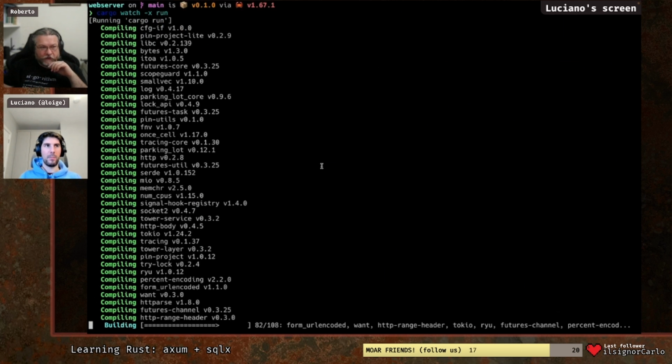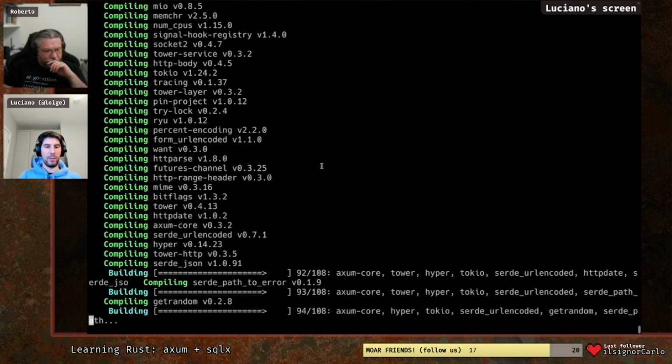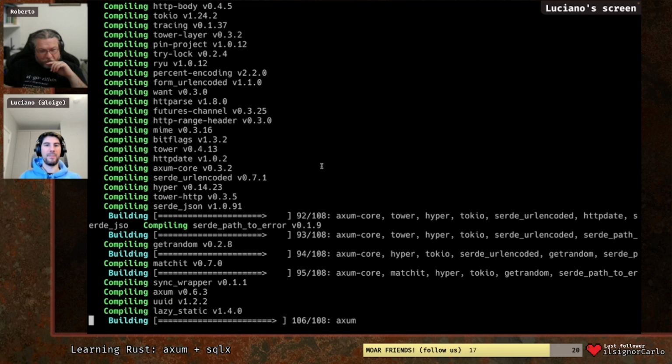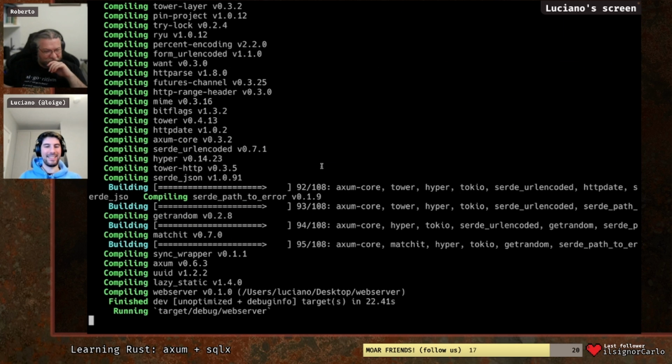I trust your history. It's recompiling everything because we did Rust update. It's compiling everything because Rust. Also because Rust, yes.